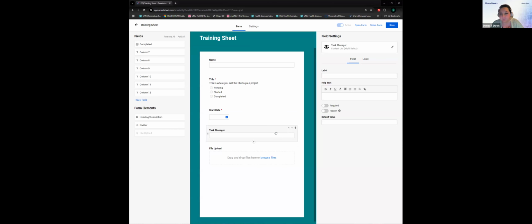Which is totally applicable because, let's say task manager, if the person filling out this form doesn't know who the task manager is, if that's going to be assigned by a manager on the back end, then maybe we want to remove it off the form, but we still want it on the sheet. If you want to delete a column because you realized you don't need it in your sheet or your form, then I believe you could do so.